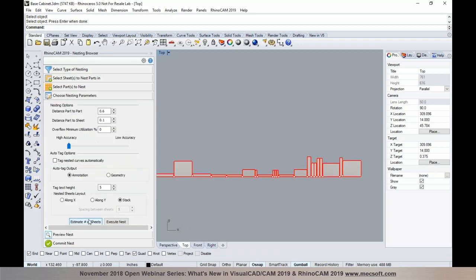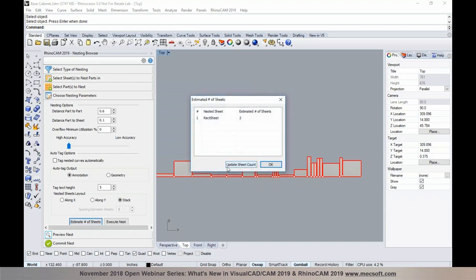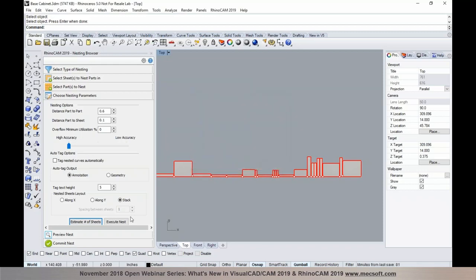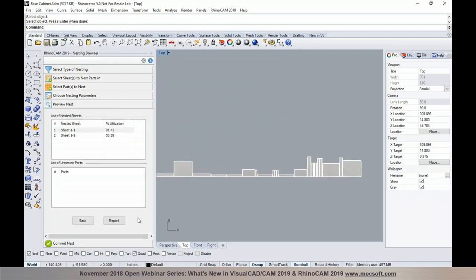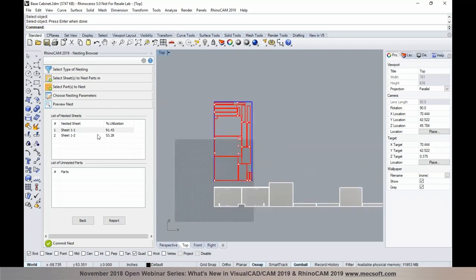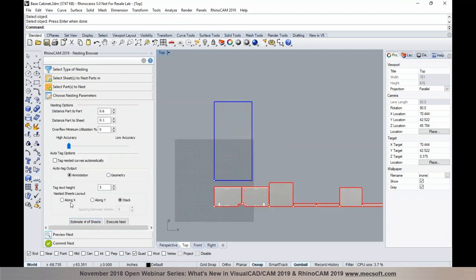So I can go back and select estimate number of sheets. It'll estimate the number of sheets required to nest all of these parts. It says I need a total of 2 sheets, so I update the sheet count, execute the nest, and I can preview the nest. Right now the results are stacked on top of one another. I can also have them placed along X or along Y and specify a spacing for those. So I'm going to go back and execute the nest again.